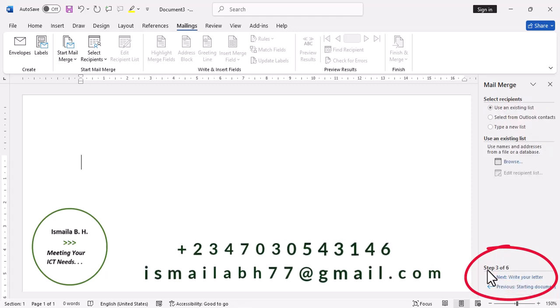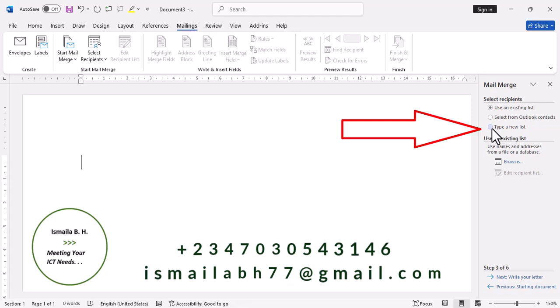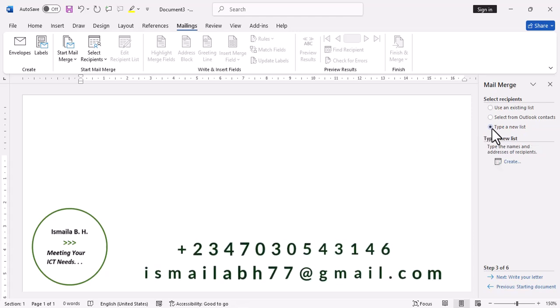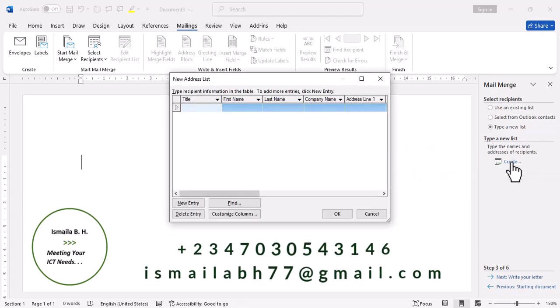Now that we're on step 3 of 6, we'll come to the 3 options here: use the existing list, select from Outlook contact, type a new list. We'll click on the radio button on the third option, labeled type a new list. As soon as you click, it activates a new link beneath it, labeled create. To go further, still on step 3, we then click on the create link, and as soon as we do that, it activates the new address list dialog box.